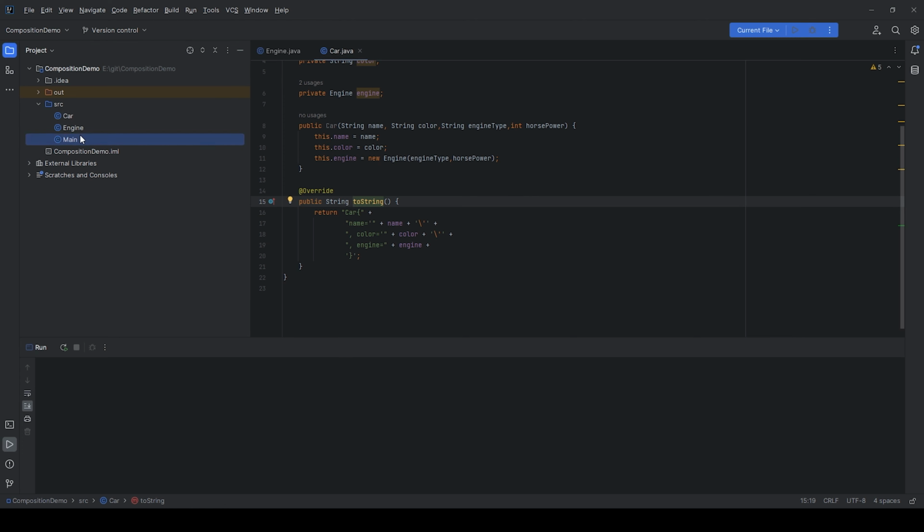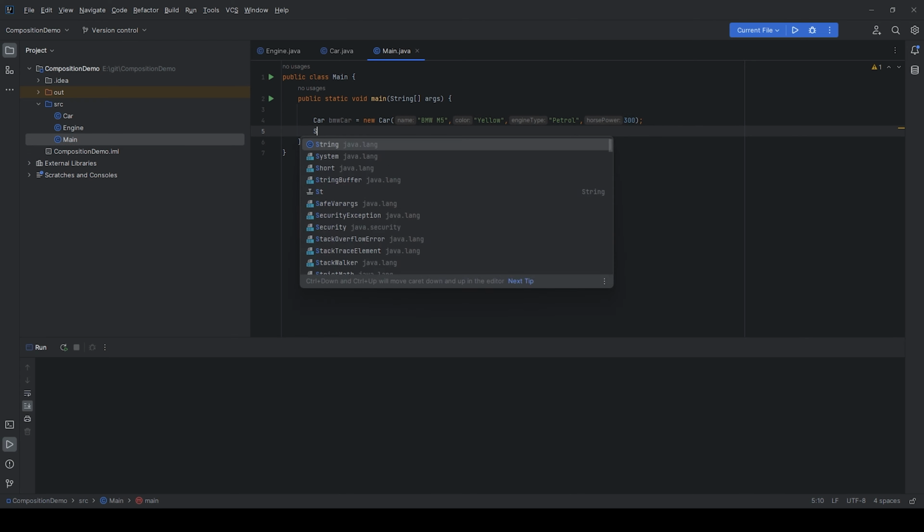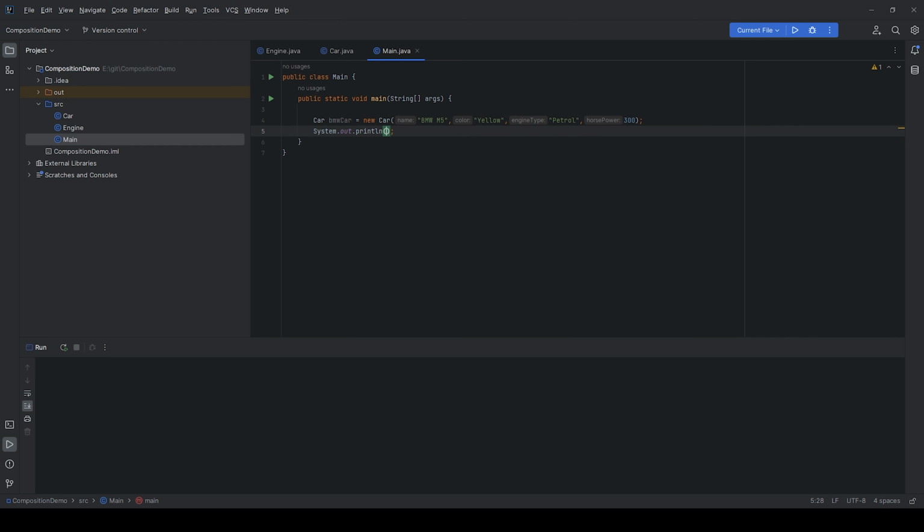So now let's go in our main class and create an object for our Car class. I will say Car bmwM5Car equals new Car. Okay, now I will pass the data, and we will say BMW M5, and its color will be yellow, engine type petrol, and horsepower is 300. Okay, so now let's print it, bmwM5Car.toString. So we have created an object for our car, and now let's print it.